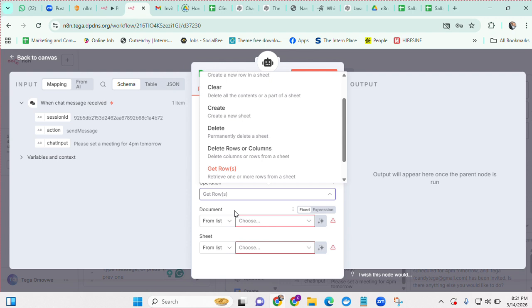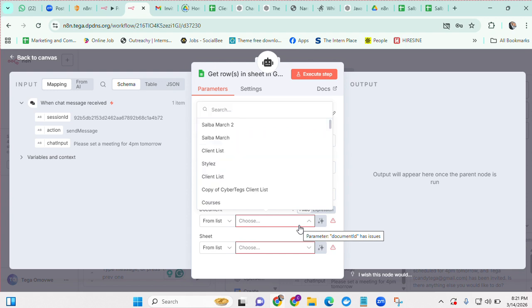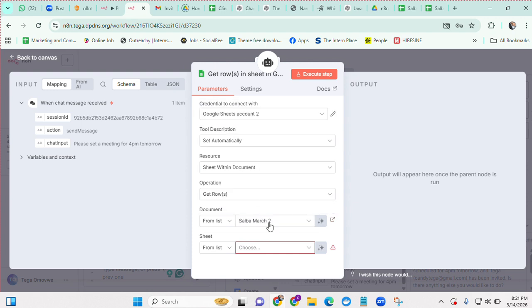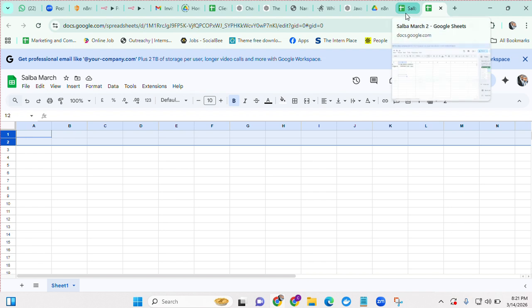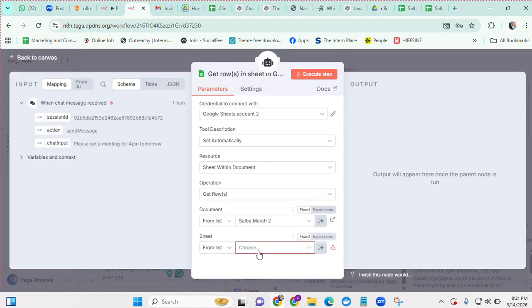Say, okay, send an email to this particular person. All right, that's basically what we want to do. So operation is get rows. The document, let's see, our new sheet should be shown here instantly. See Salver match 2, right? Automatically it is shown here, and the sheet is Sheet 1 because we only have one sheet in that particular document. If you can see here, we have one sheet, Sheet 1, right? So yeah, that's it. So good. The sheet should be Sheet 1.